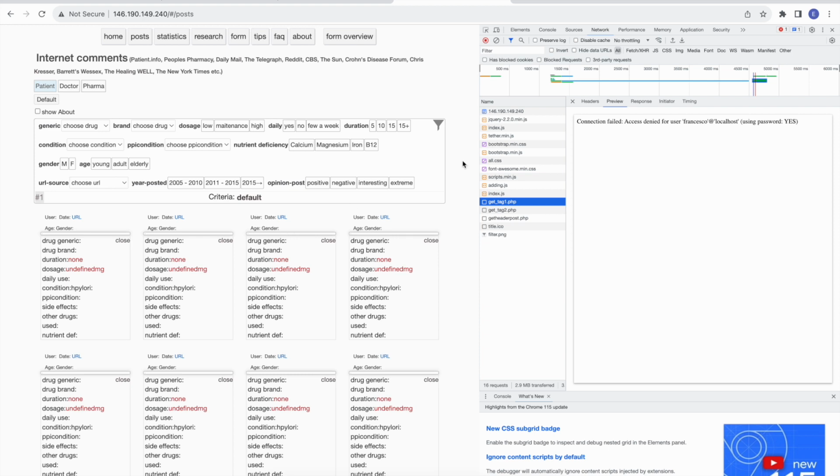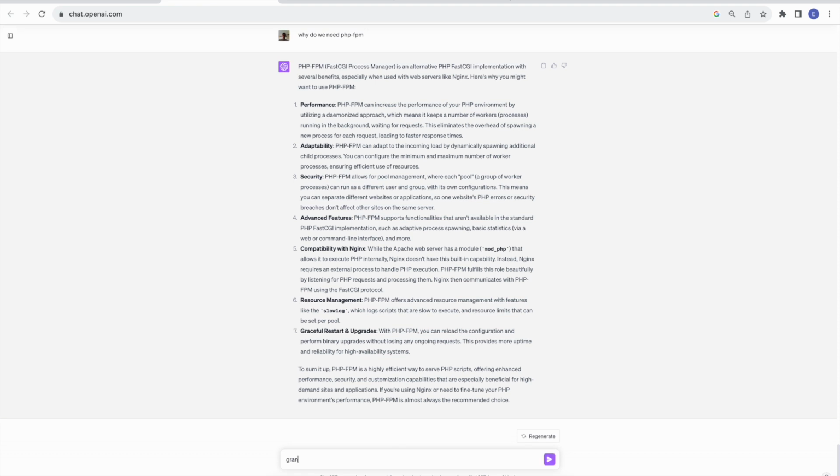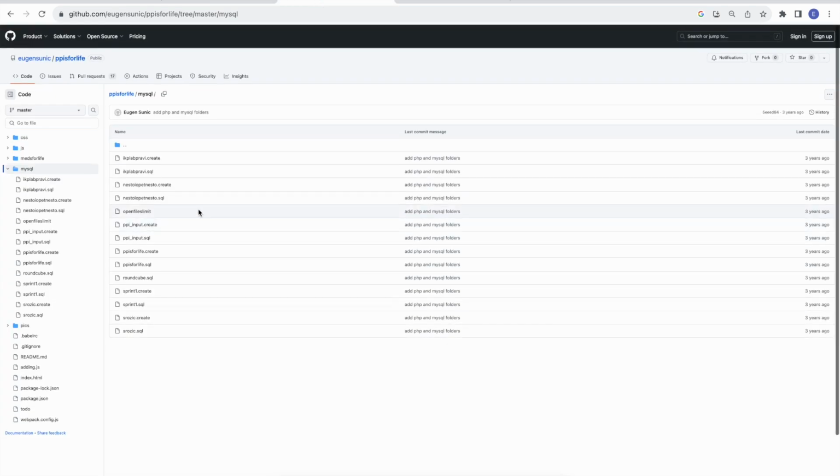Let's see if this runs. Now we've got another error. So access denied for Francesco localhost. That means that we need to grant permission to that user. So what we're gonna do, we're gonna ask ChatGPT, okay, please grant permission for username Francesco and password. We're gonna check the password. It's exposed over here. So we're gonna find the config.